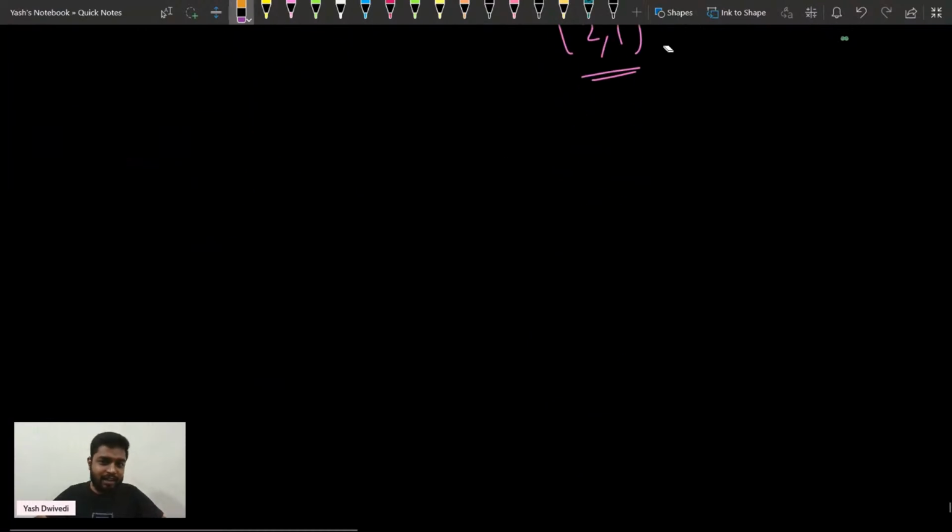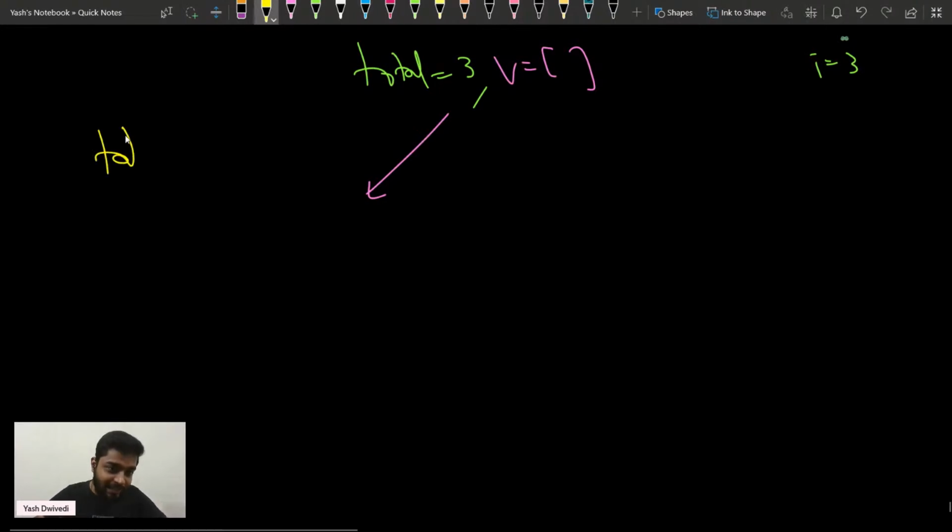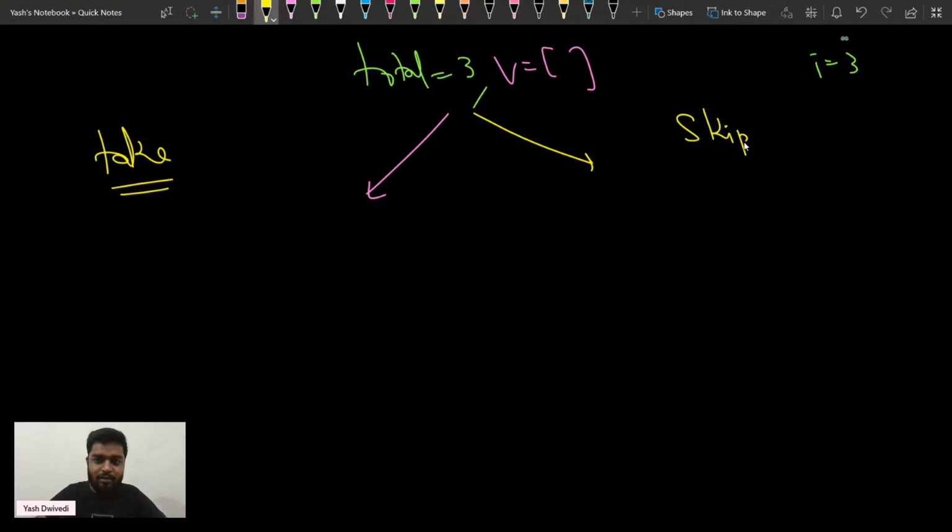Okay, now understand this thing, guys. Let's say at a particular point of time I have the total as 3, and the I value is also 3, okay. And currently the vector v is, let's say, empty, okay. Now you must have seen this thing in recursion: either I can take a particular value or I can skip it, correct? You know this thing, that is why recursion is always exponential in nature.